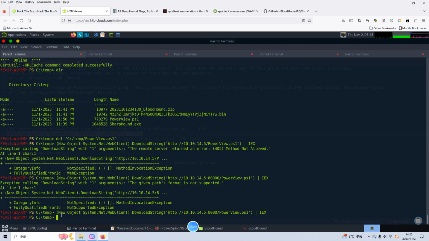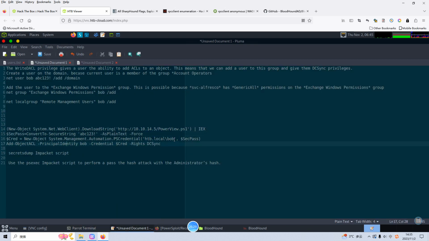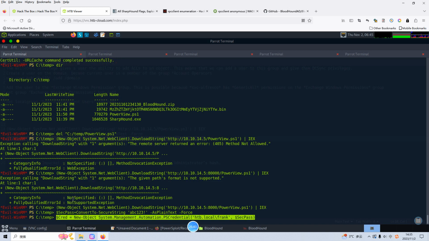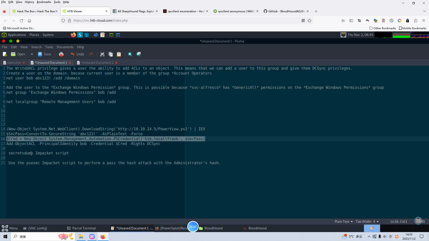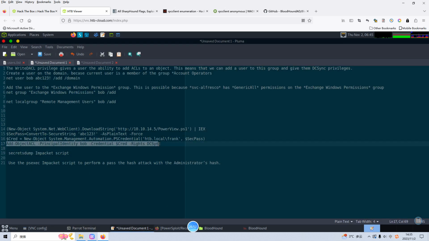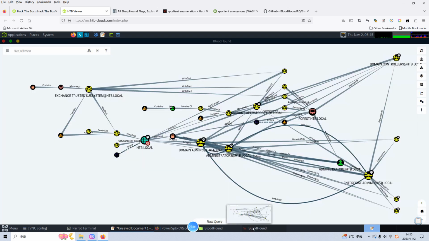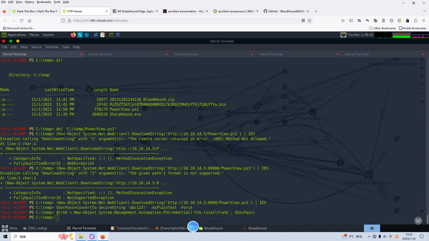We use the same password, so we do not need to change anything, right? But of course this time we use a different username, Frank. I also added the command into the description section below. All right, no error. And then we can run the Add-ObjectACL because we are a member of the Exchange Windows Permissions group, and we can make a copy. If you go back to BloodHound, as you can see, this one is Exchange Windows Permissions, so we have the right to run this command. But I need to modify the username to Frank. All right.